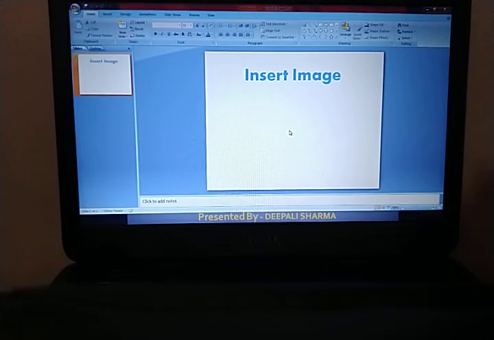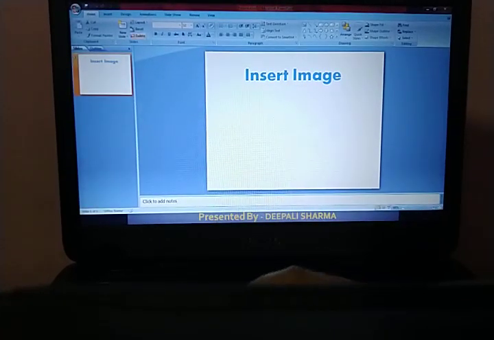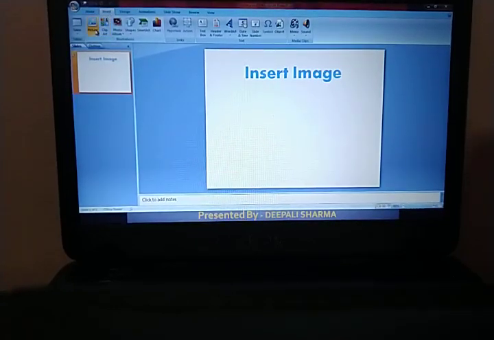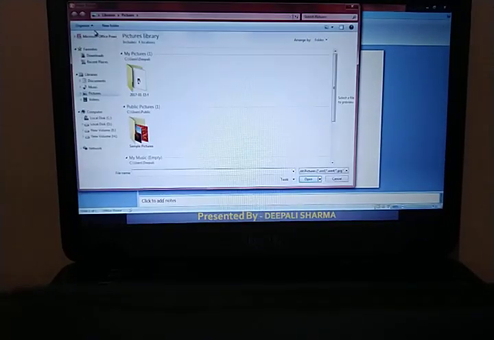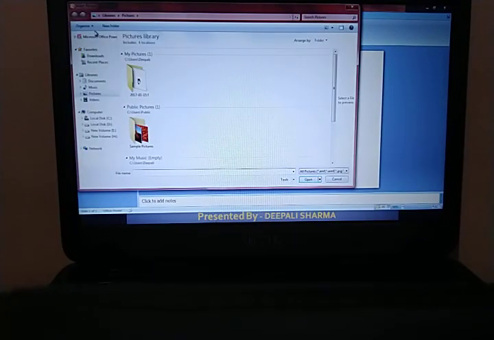Now I want to insert the image. For that, obviously I have to click on which tab? Insert tab. After that you have to click on Pictures from the Illustrations group. Fine. So the picture which I want to insert is not in the library's pictures location. It is on my desktop in the images folder.